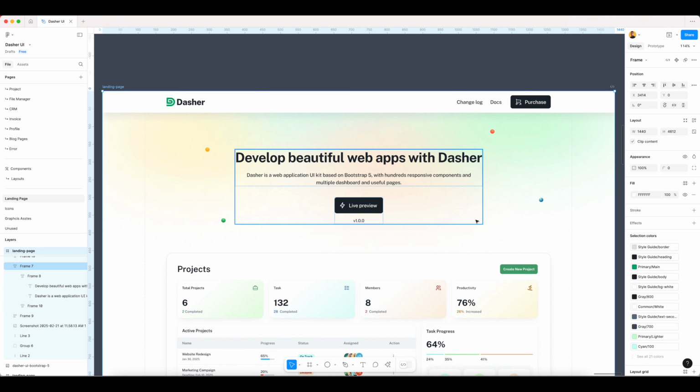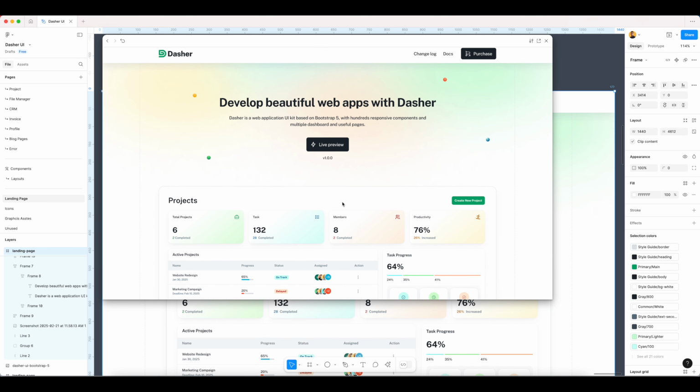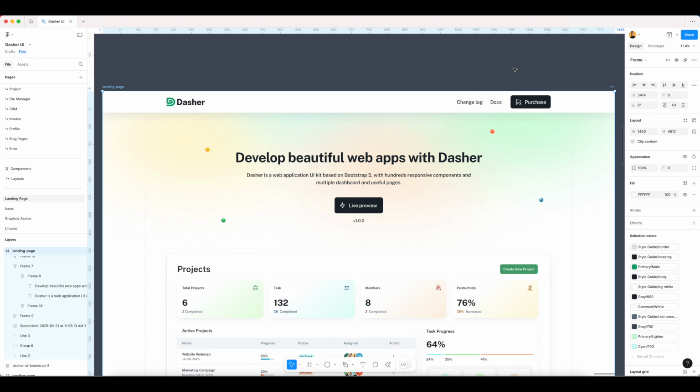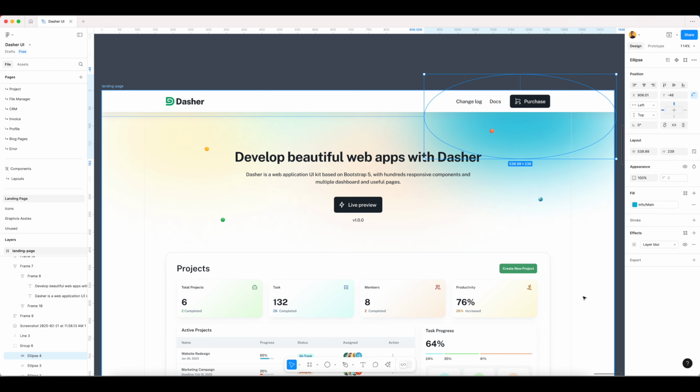If you want to change more colors in this glow, for this you need to go into this object and change the colors as you want, so it will match with your designs.